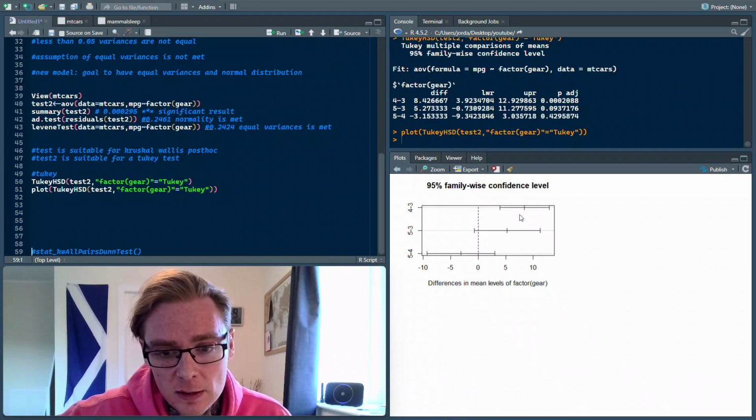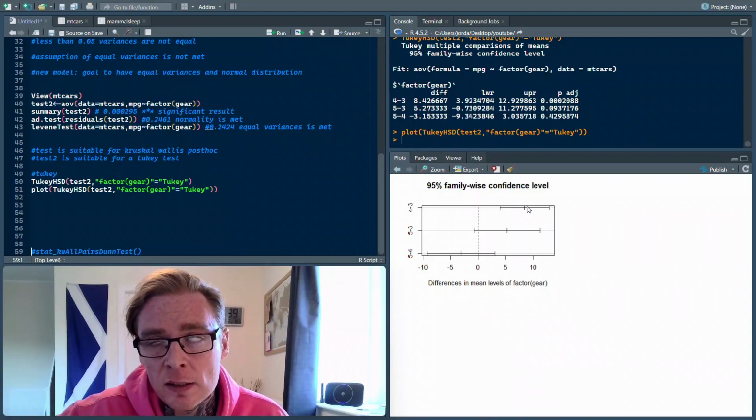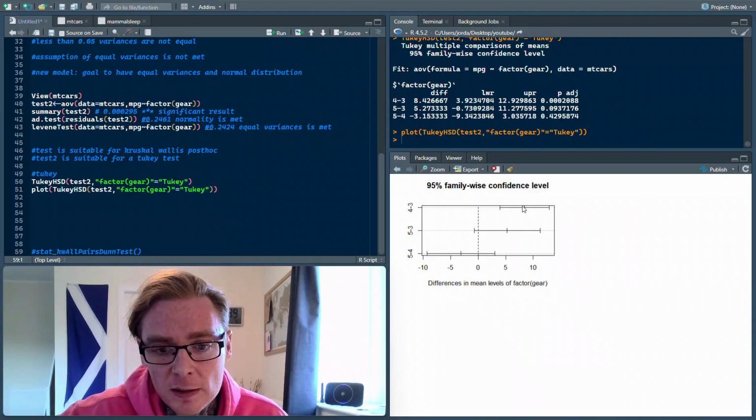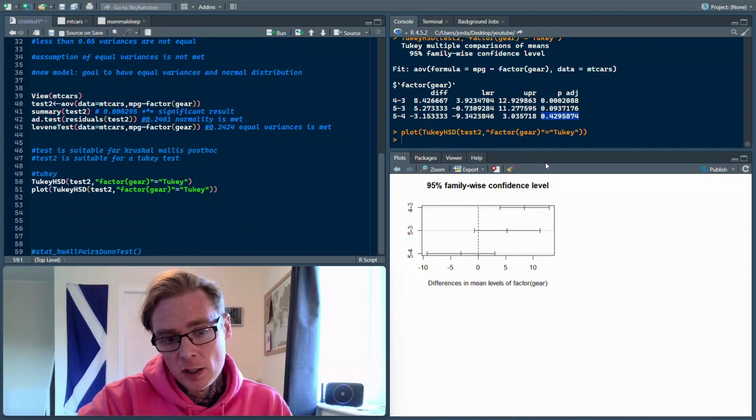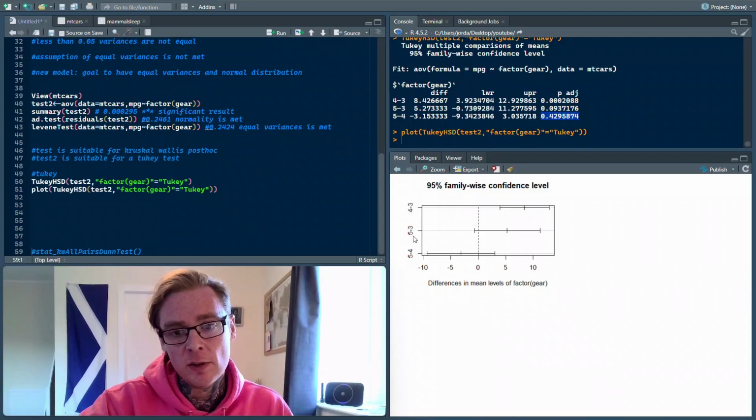Okay, that's a significant difference in the mean, miles per gallon. Again, that corresponds to gear 4 and 3. Here it touches the middle line, and here it touches the middle line. Those are consistent with the p-values here and here, which are non-significant. Okay, so these are not significantly different means.